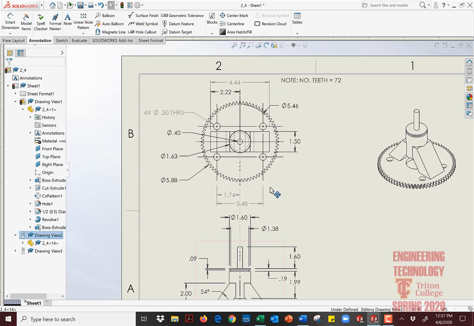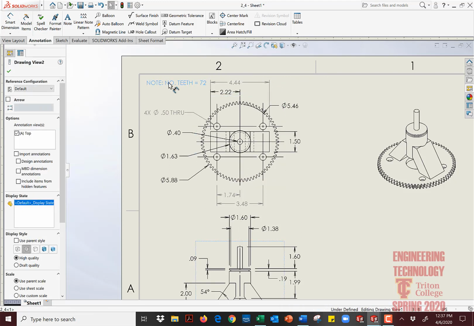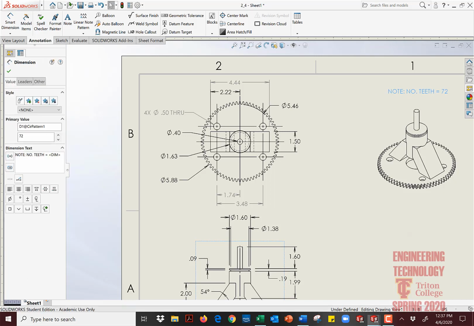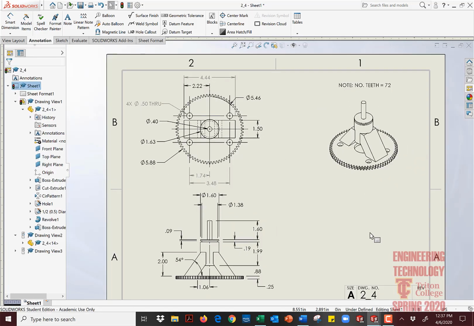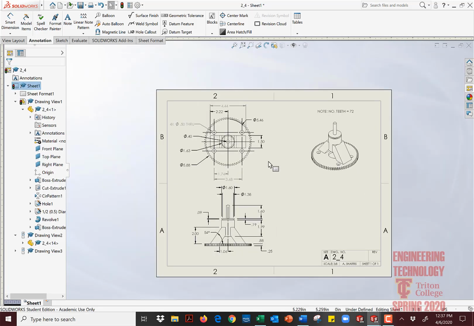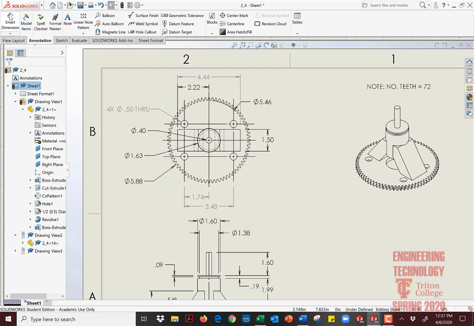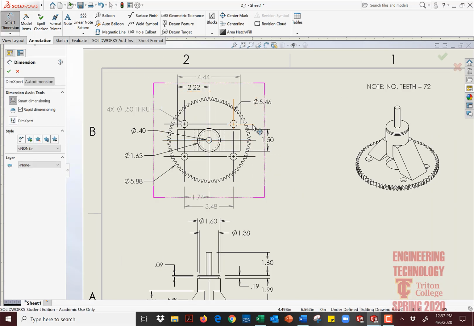I'll take this view, drag it down just a little bit. This can stay right there. Okay, I'm going to move it out here. Right there. The last thing you need to account for... Oh, I'm missing a dimension. Before I move on, I need a dimension from here to here.